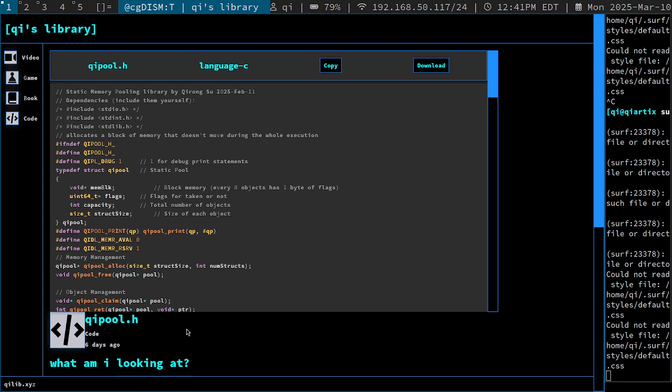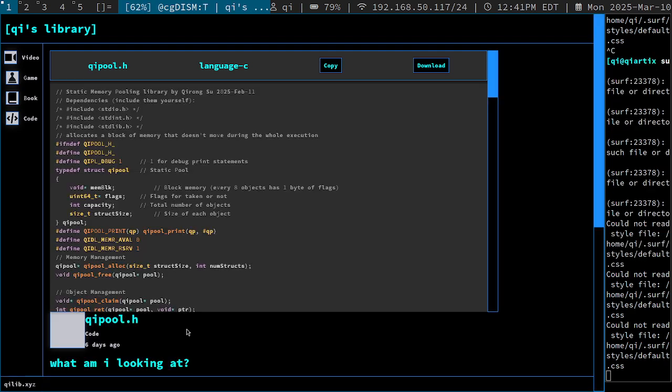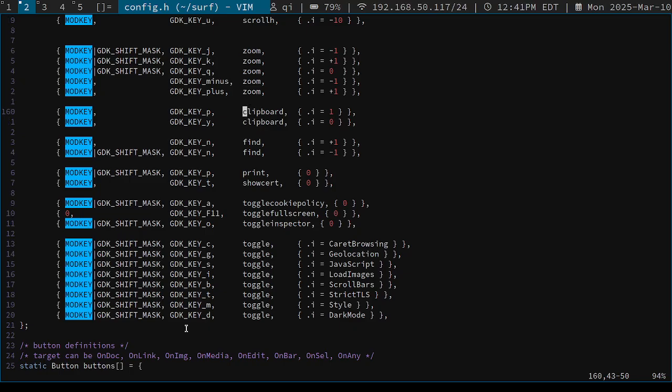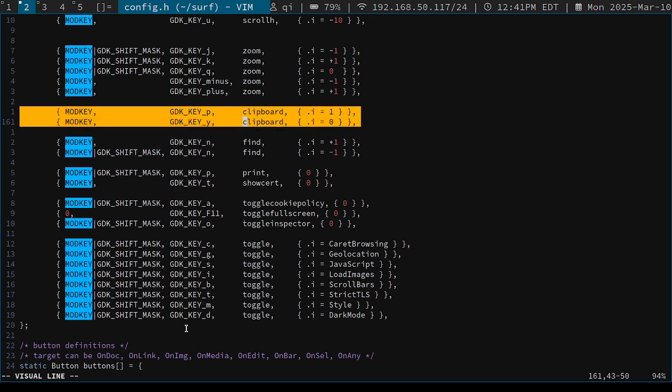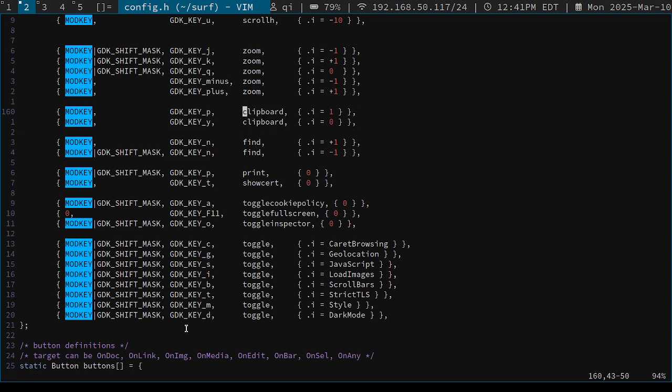Control P. Not quite. Oh, it refreshed the page. I'll have to look into that. Not sure what that does, but if it's a function with the clipboard involved, I'm pretty interested because the clipboard's very useful.